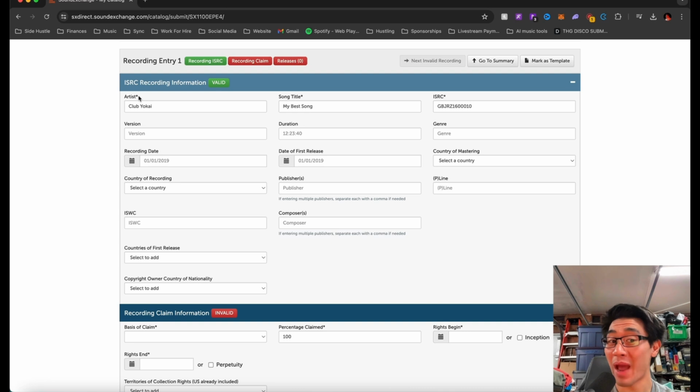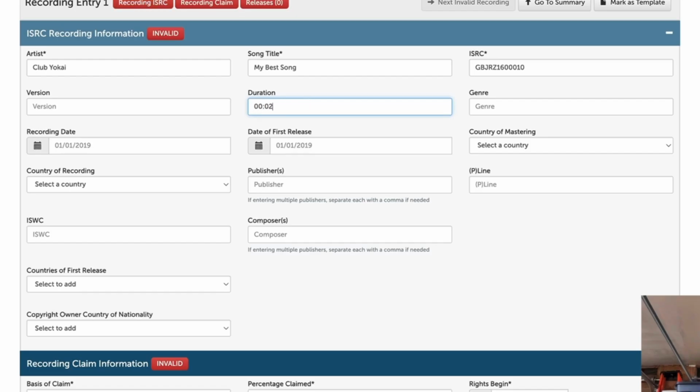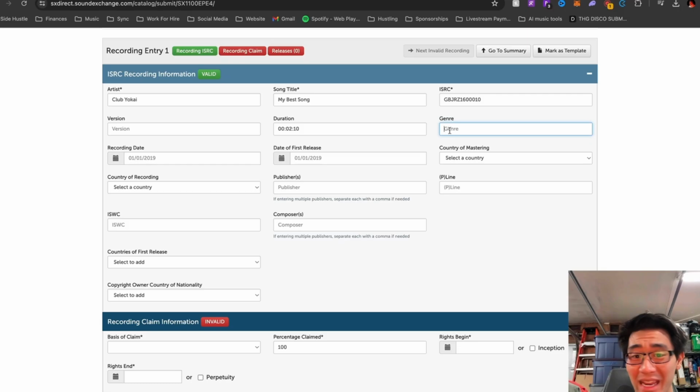Anything with an asterisk you have to fill out. So obviously the artist name, the song title, the ISRC. Duration, we're just going to put it's 2 minutes and 10 seconds, right? You don't have to fill a lot of this information out, but it's worth doing it just to make sure that your entries are as complete as possible.